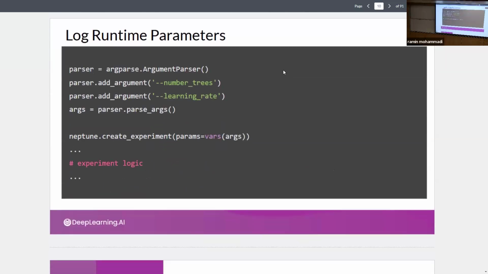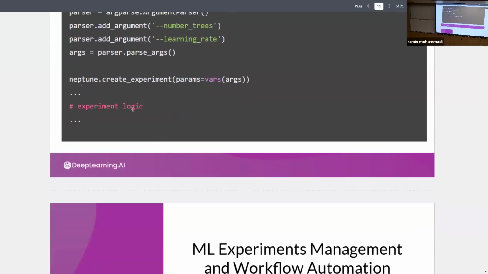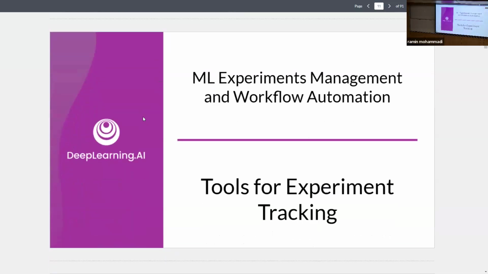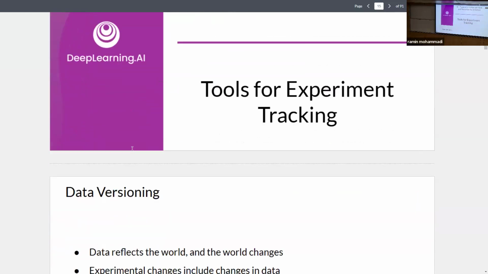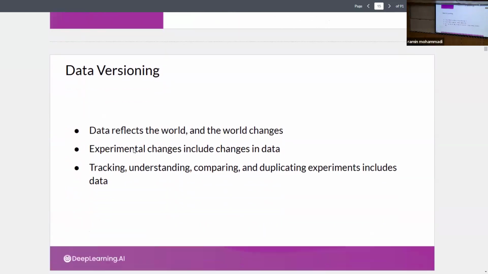And then it's just an example. If you have any runtime parameters, you can just use them to run that. Now, we're going to quickly talk about some of the tools that are out there for experiment tracking.